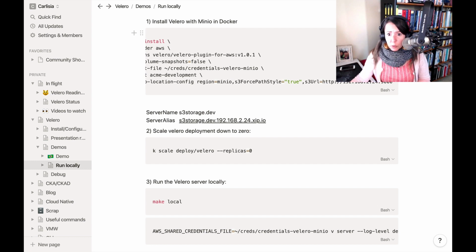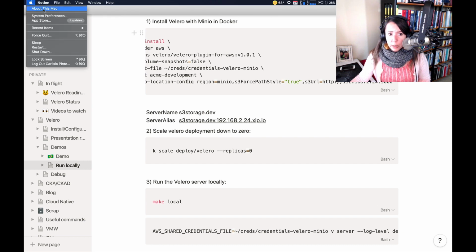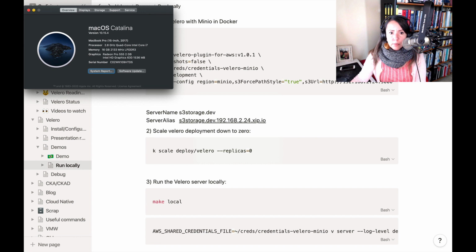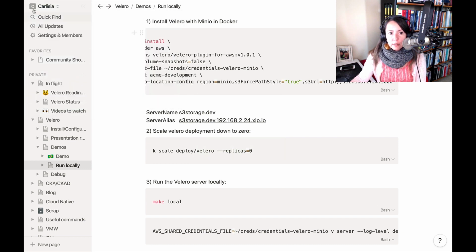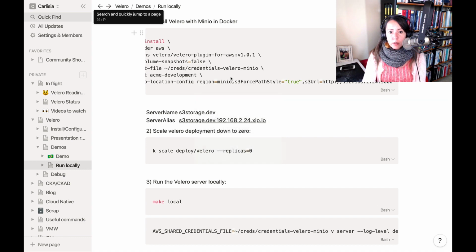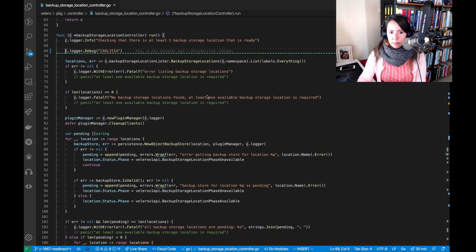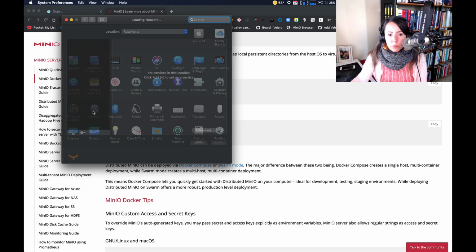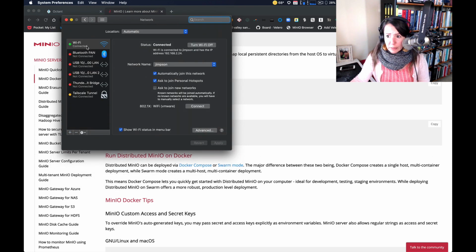If you don't know, the way to find what that is on the Mac is you go to System Preferences, and I opened the wrong thing. Let's bring it to this window. Here we go. And you go to Network. In my case, I am connected through Wi-Fi, and I will find it right here.